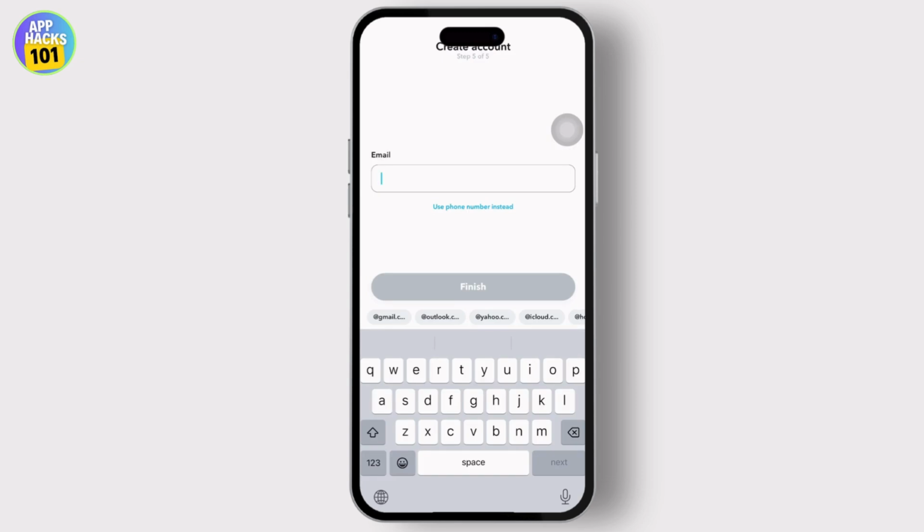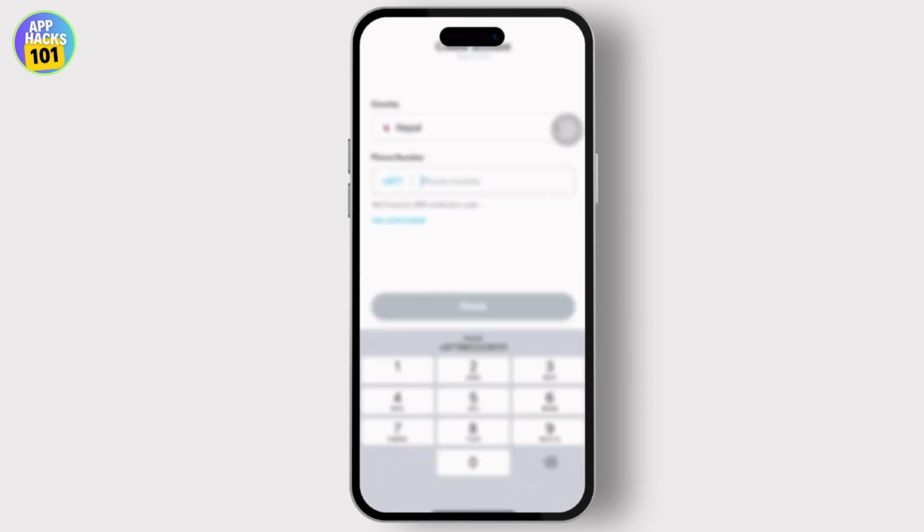After verifying your phone number or email address, follow any additional prompts to set your profile picture, add friends, and customize your settings. So that's it.